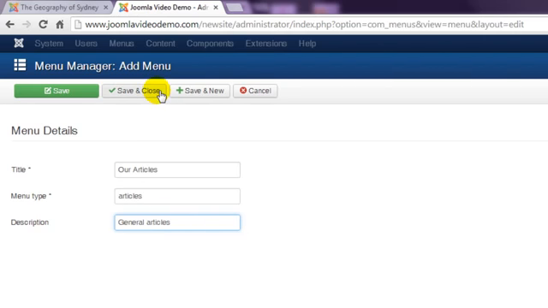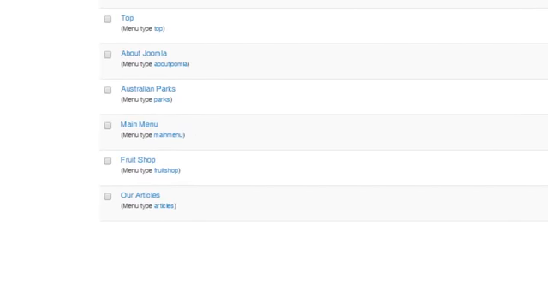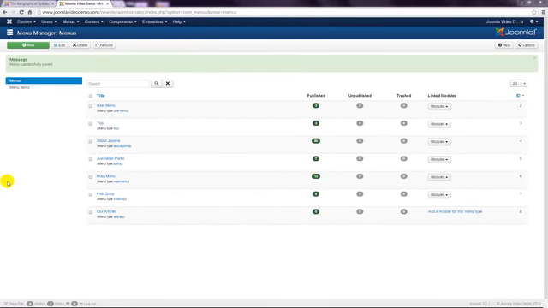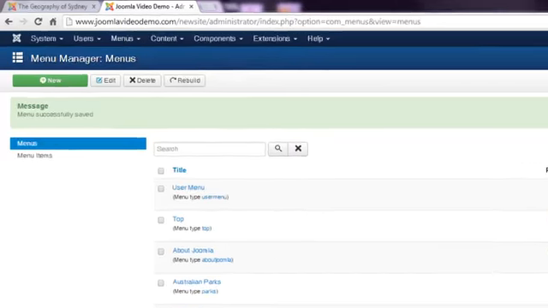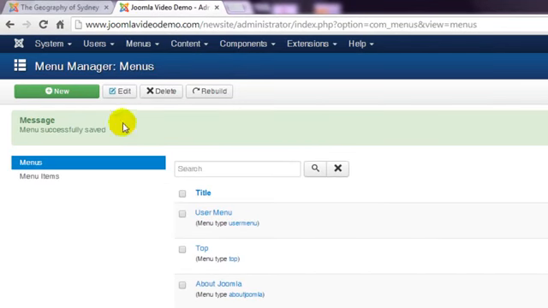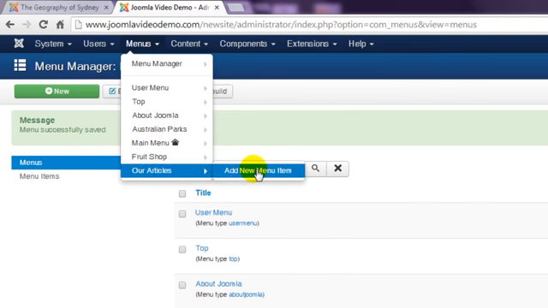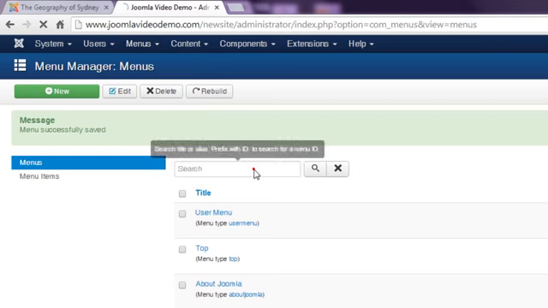Click Save and Close. And you'll see that the new menu has been added to the bottom of the list. The next step is to create a menu item that lives inside the new menu, as was done before. Go to Menus, choose the newly created menu, and in this case, save a step by choosing the next option here, Add New Menu Item.